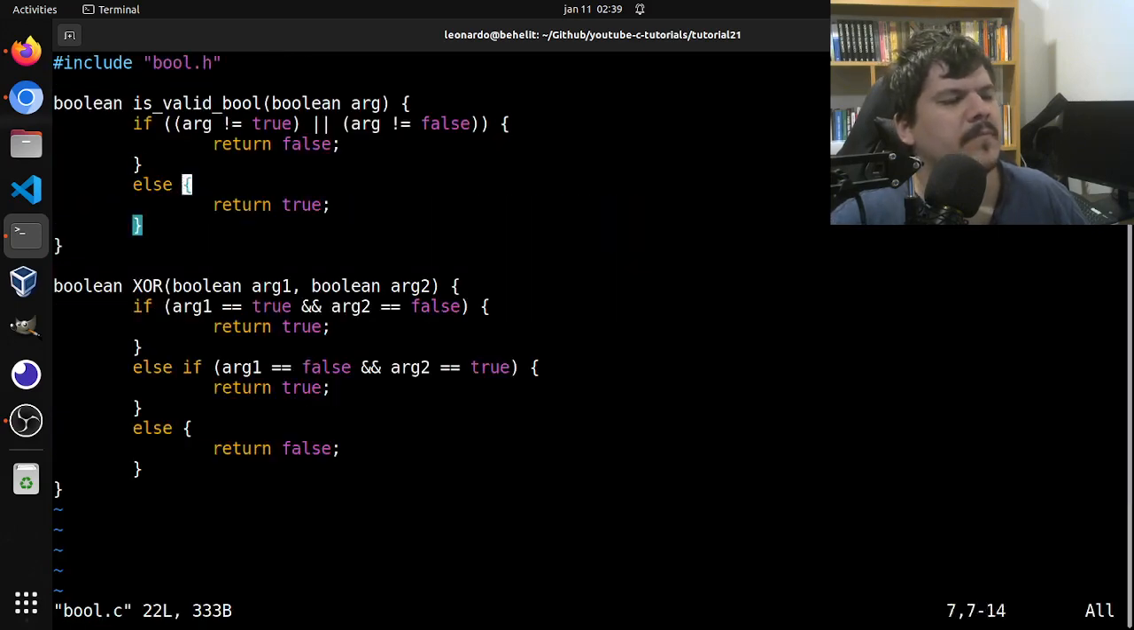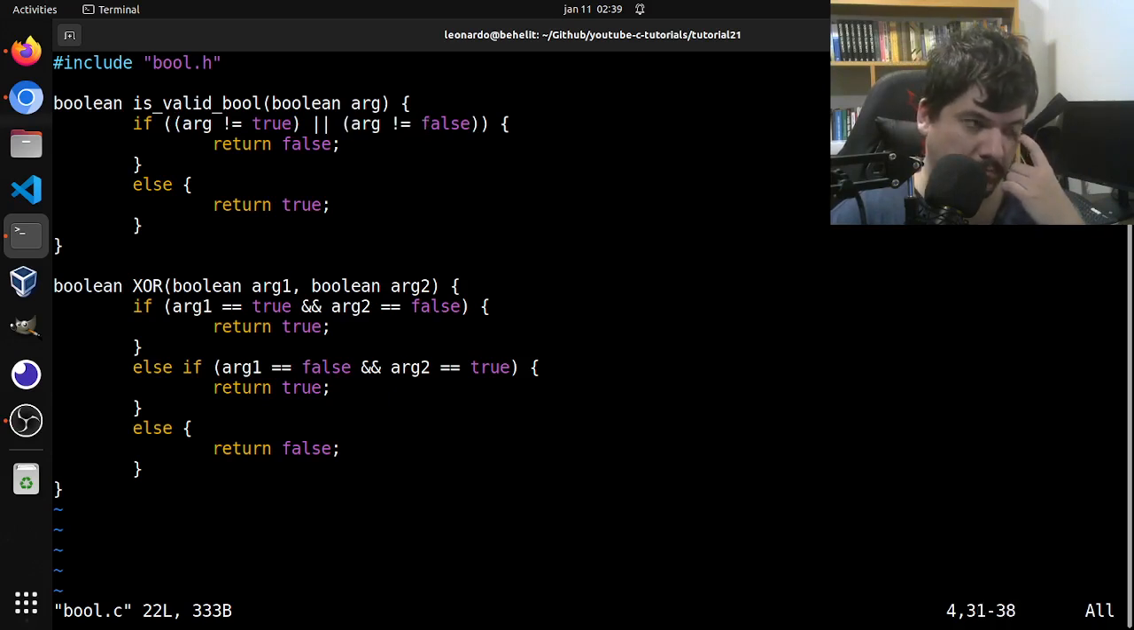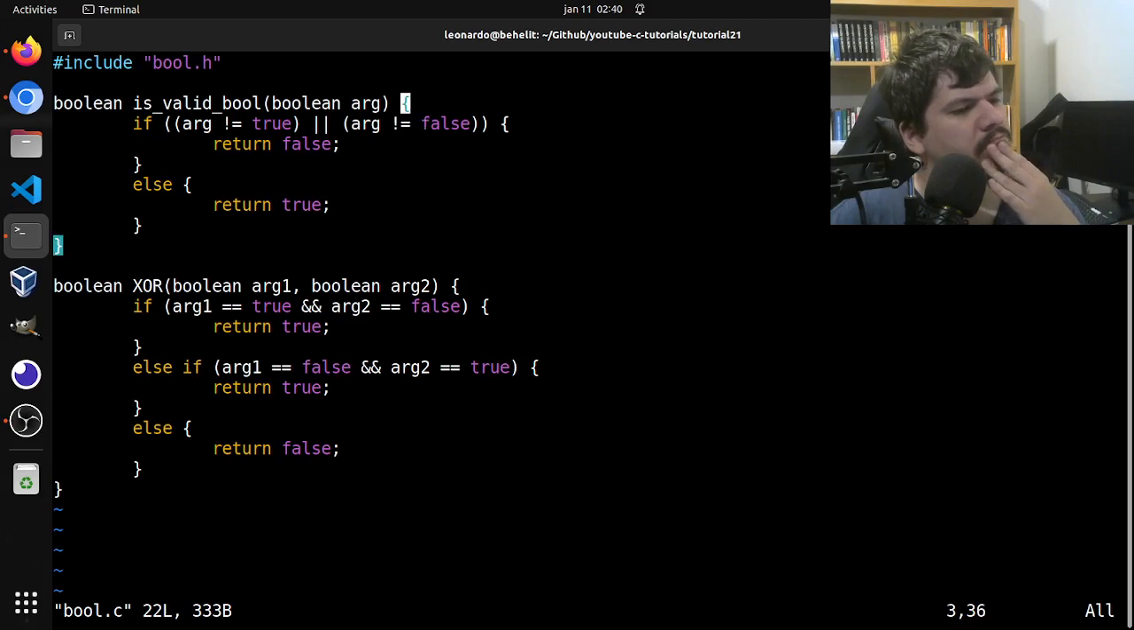Bool.c. If arg is different than true, or arg is different than false, returns false, else return true. What could be wrong here?